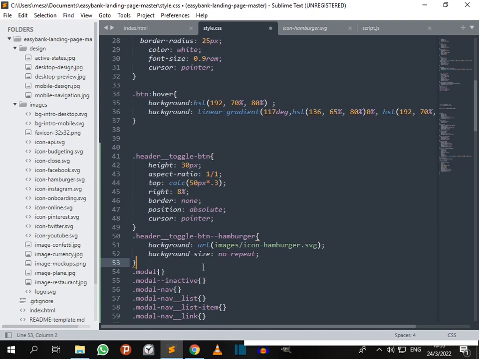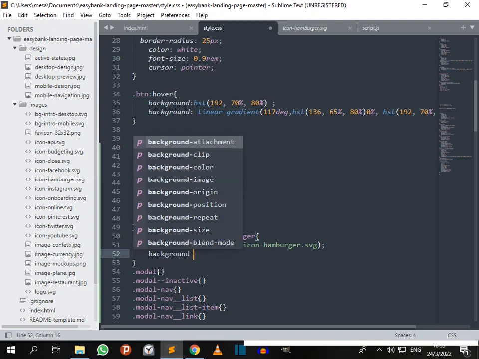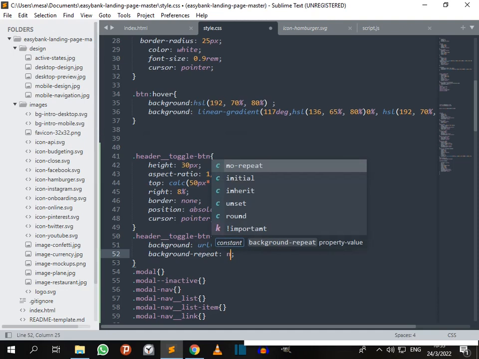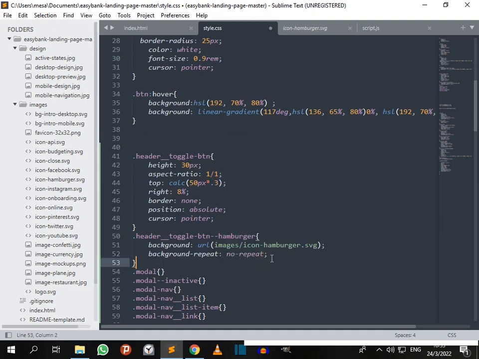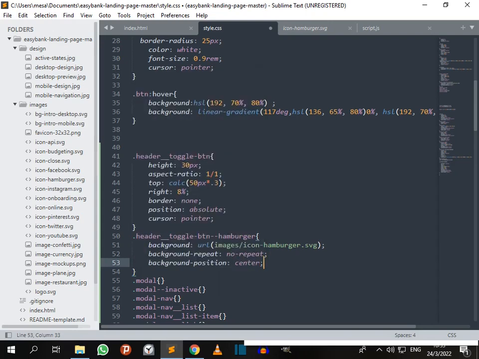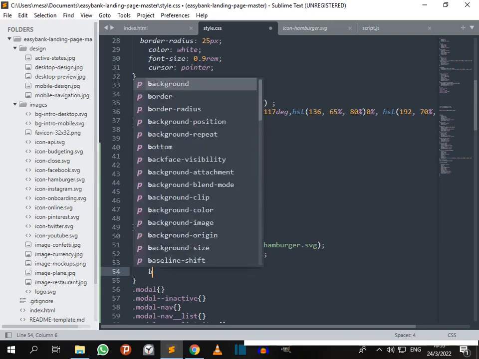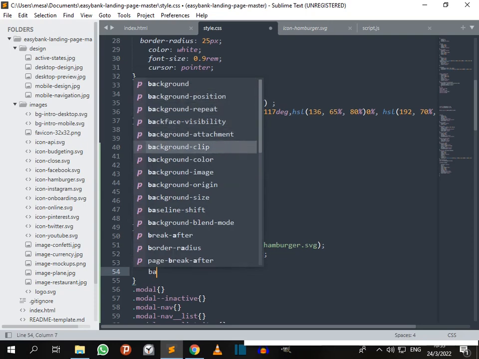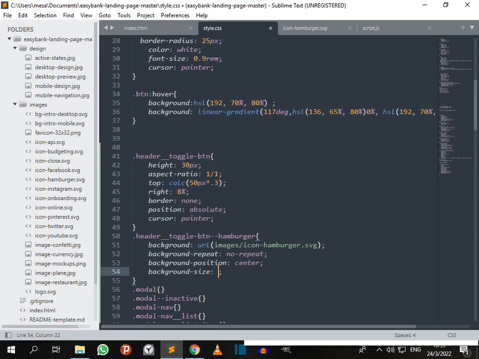Sorry, it's background repeat, yeah. Background repeat, no repeat, yeah, like this. And background position, I want it centered. And background size, cover.